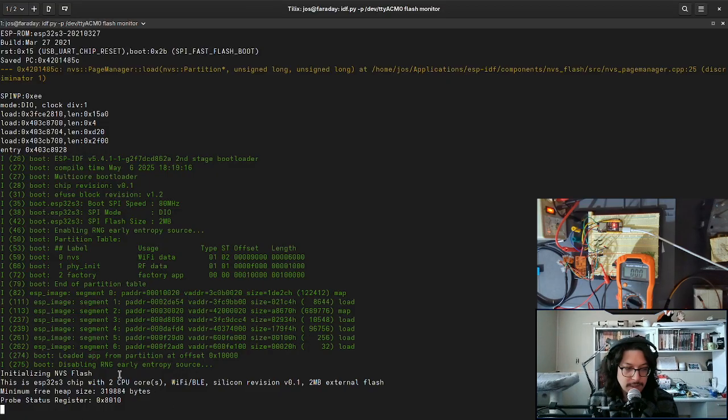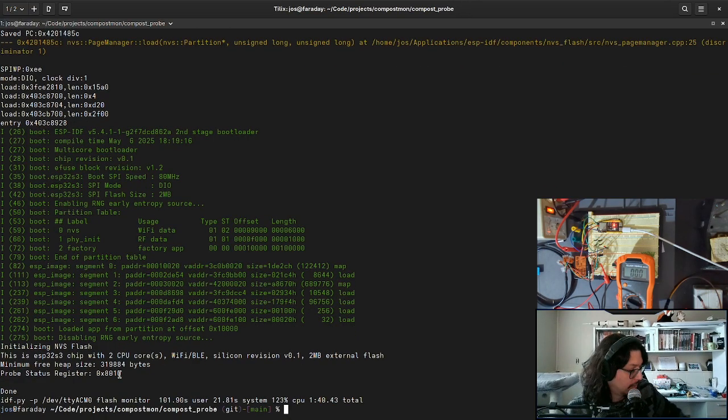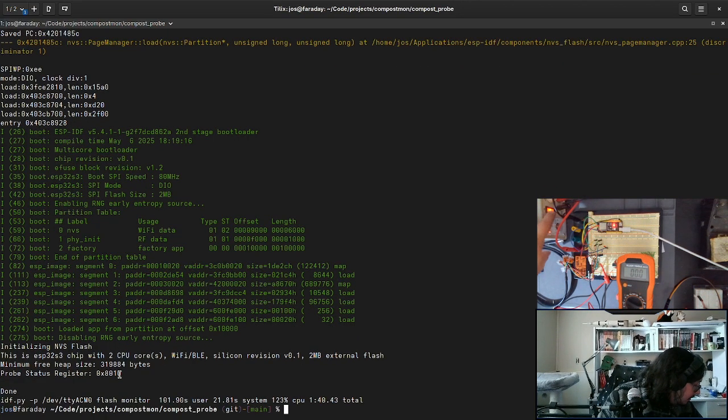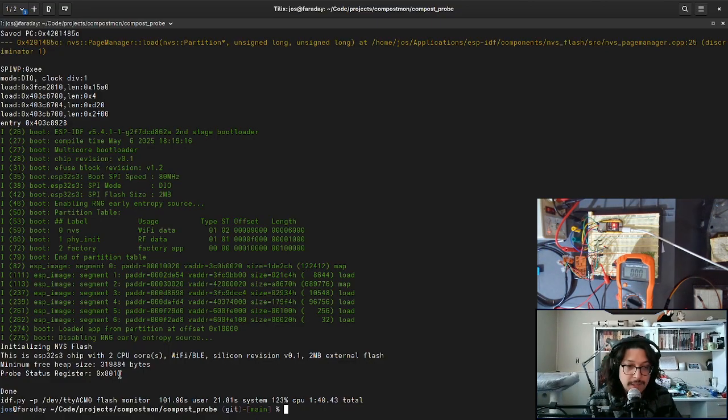Okay, that looks like it's working. So I'm going to stop monitor. I'm also going to turn off that supply, and then I'm going to unplug it.